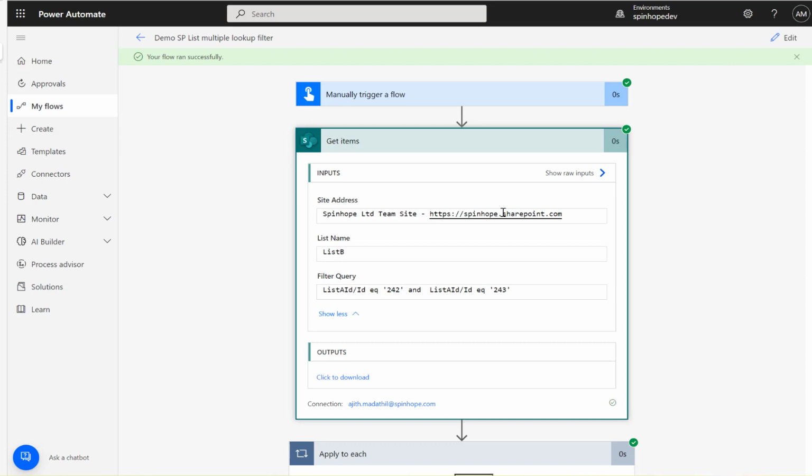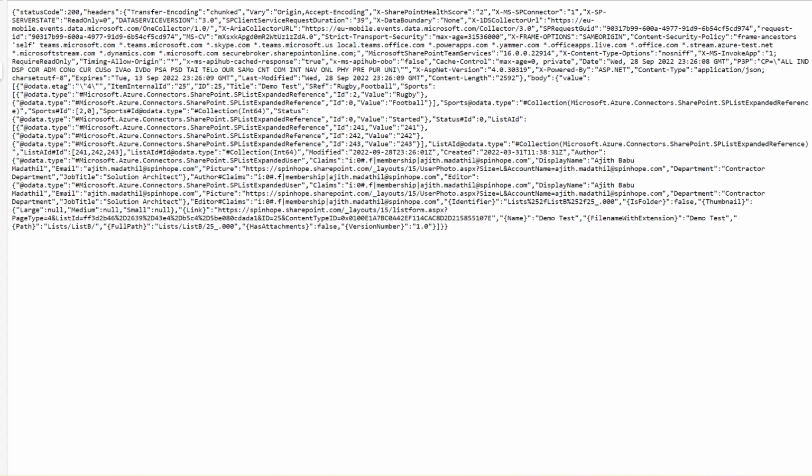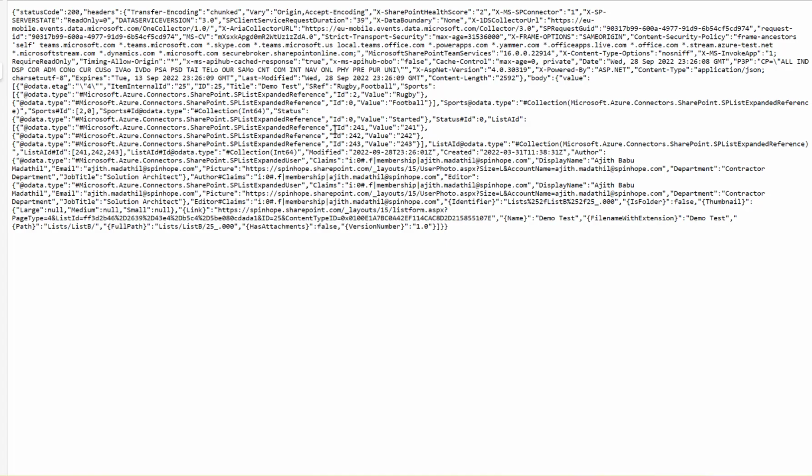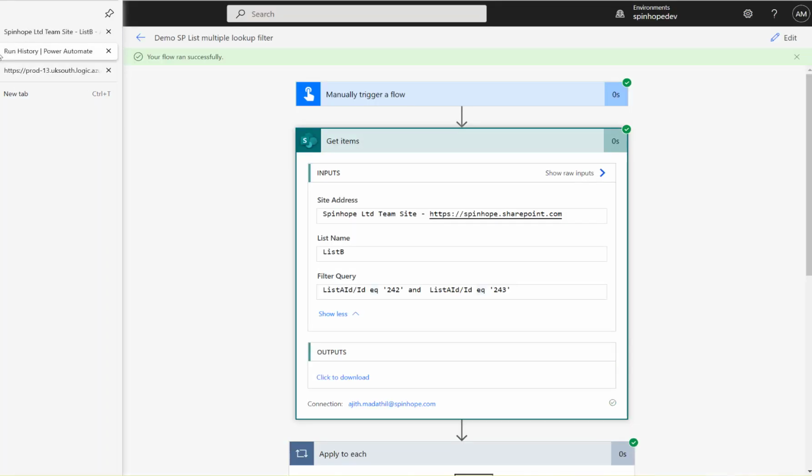So this is the way you can filter using the multi-select lookup. The syntax you need to use under the filter query is the column name slash ID. ID is the one I showed you earlier. If you look at this, click on output, you should be able to see the ID and the value here. See that? That's the one I showed you earlier. So you can see ID and the value. That's the way you need to filter it.